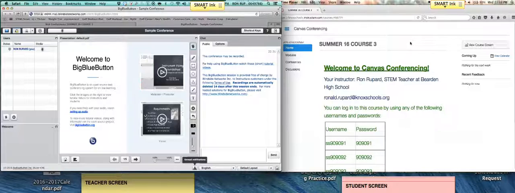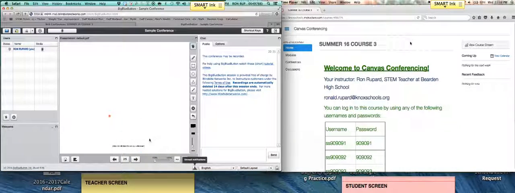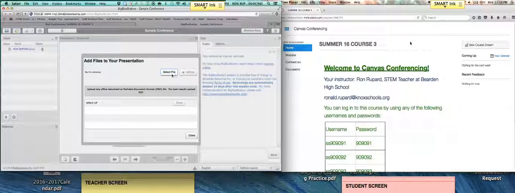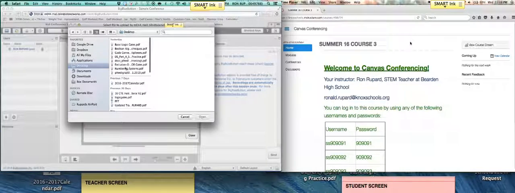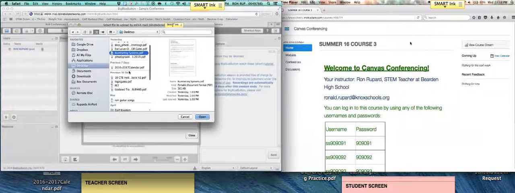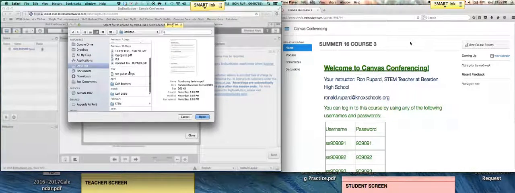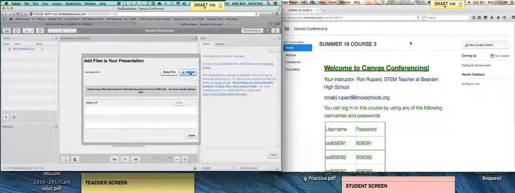So I'm going to go ahead and get it set up. I'm going to leave the default here. I'm just going to kind of change it to the first blank slide. But I'm going to add a couple of documents. So maybe I'll add numbering systems and logic gates.